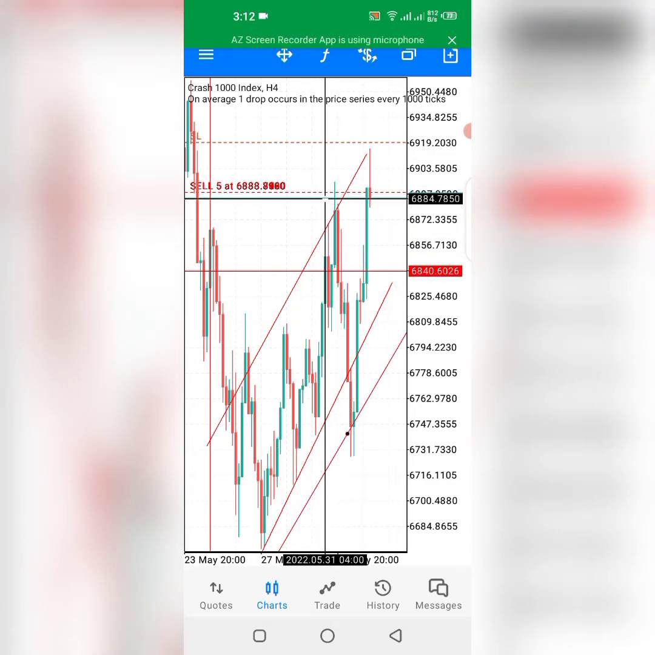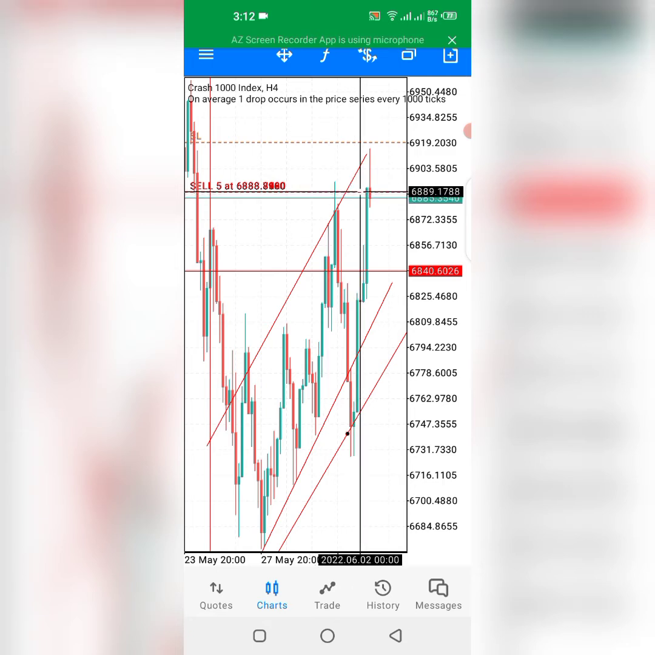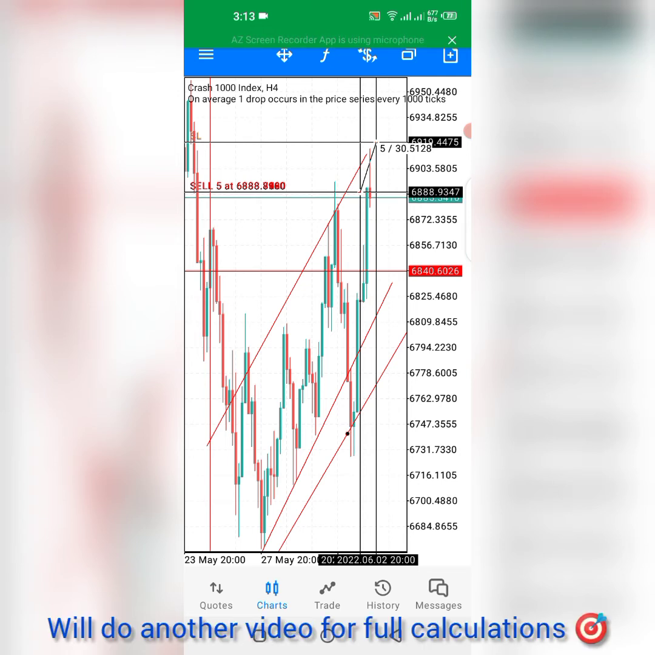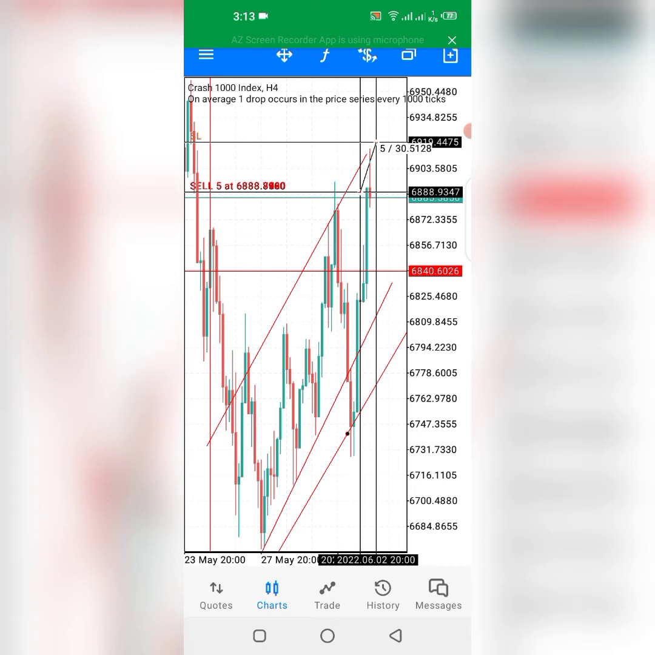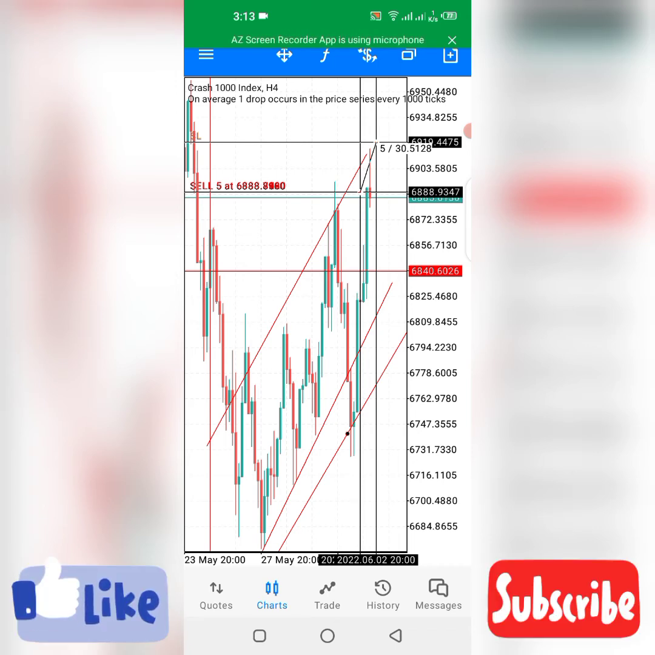Then from your entry point here, which is at the price 6888, you use your other finger to place it on the stop loss. Then we have 30.5. So now what you're gonna do is multiplication. Now we have 5 lots. 5 lots multiplied by 30. 5 multiplied by 30 is gonna give us 150.